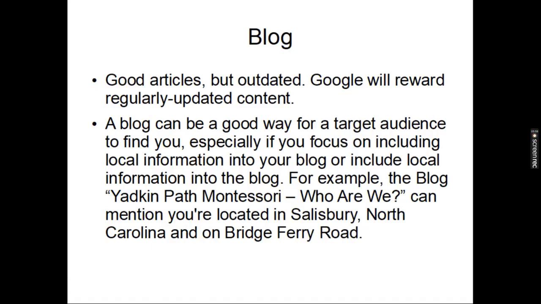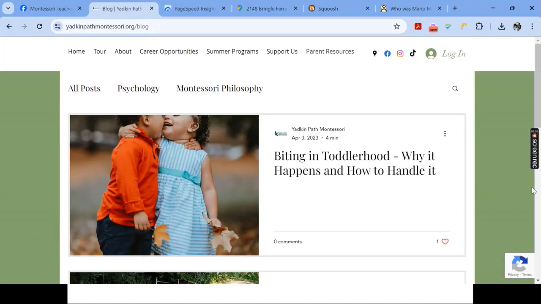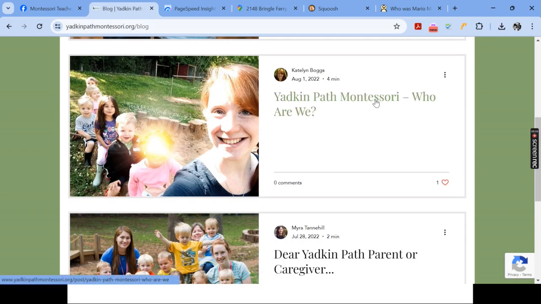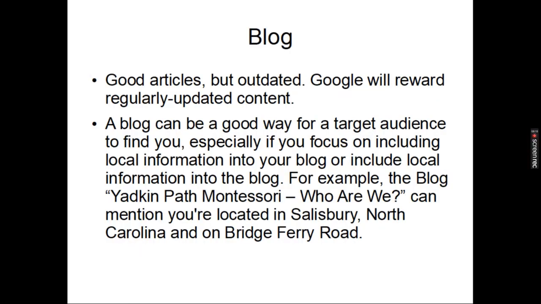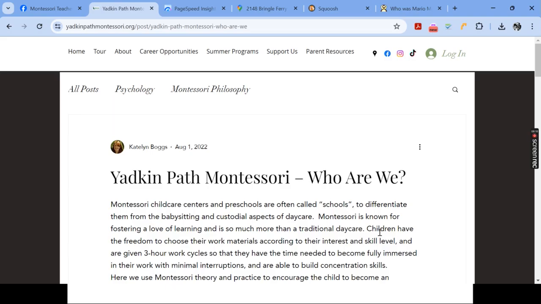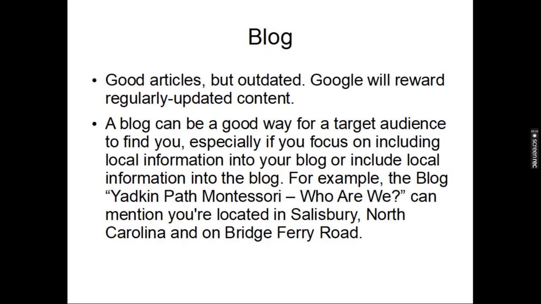So also, having local information. For example, in your Yadkin Path Montessori blog, who are we? This one right here in the middle. You can have in here that you're located in Salisbury, North Carolina, on, I forget what street you're on, Bridgeferry Road. Have that somewhere in the blog so that when Google sees this, it picks up that information a lot more clearly. More on your information in a little bit.